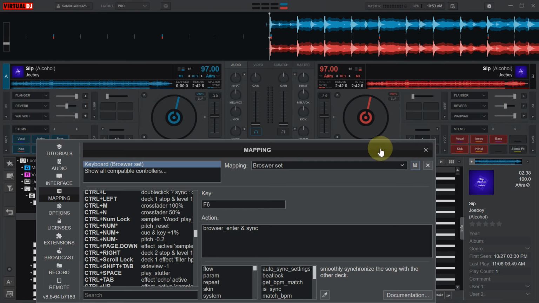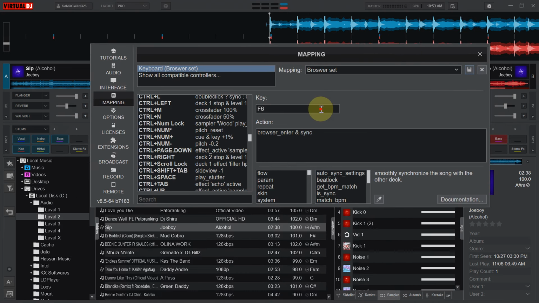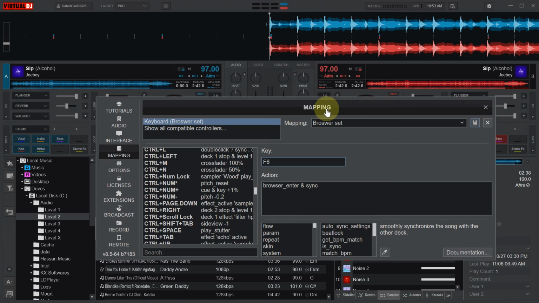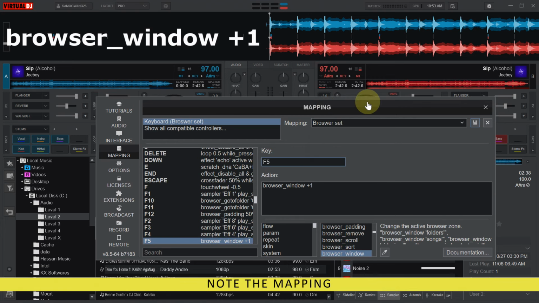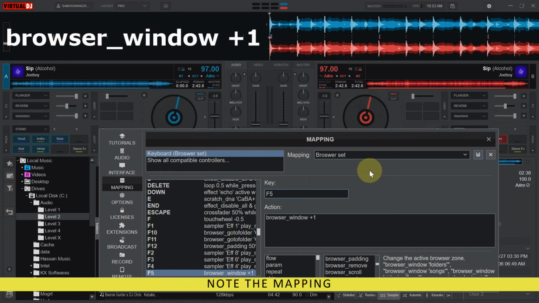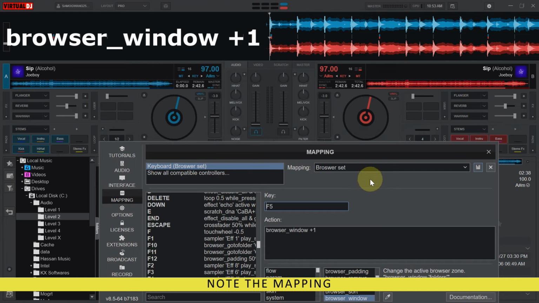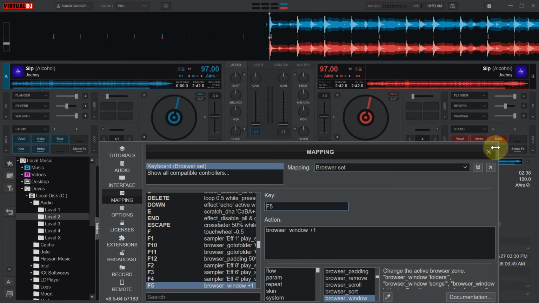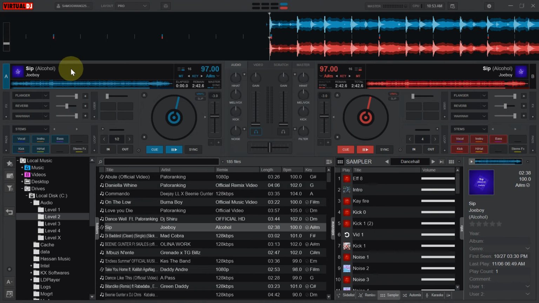And the next one that is very important here is the one which is on F5, which is browser window +1, right? It's browser underscore window +1. So when you really save that mapping and then go back the other side, you should be able to see that on your browser window you have 3 sections. Like you have 3 browser windows, if I should really be precise.